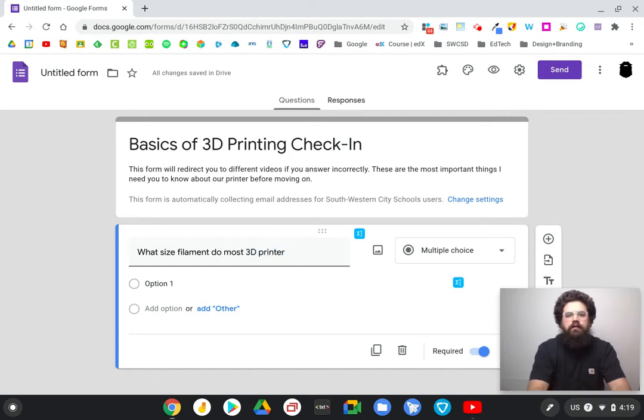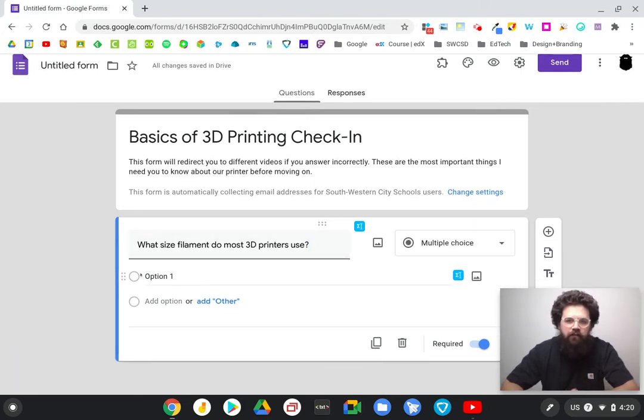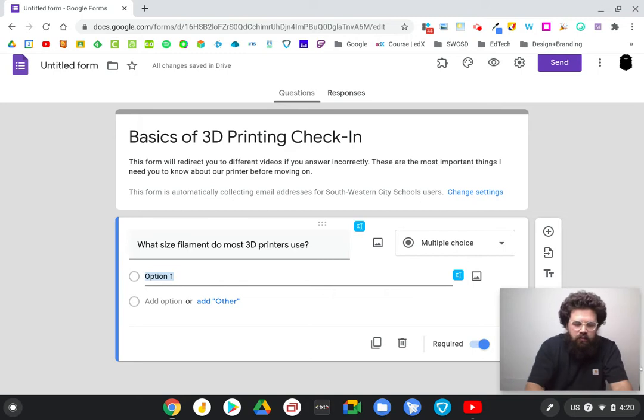All right, so the plastic that most printers use is called filament. There's lots of different kinds of filament, right? But for most home printers or printers you'd see in a school, they're just plastic printers, right? So I'm going to put the correct answer first.